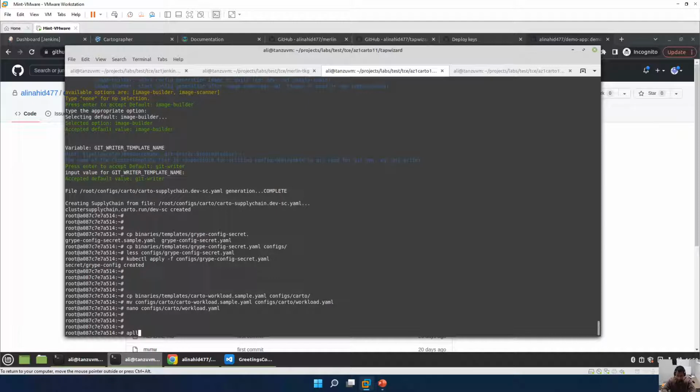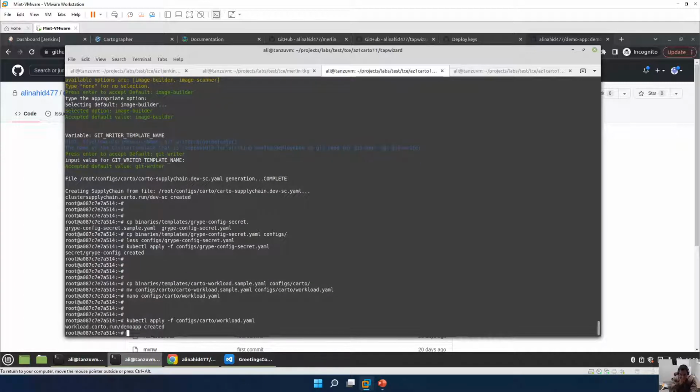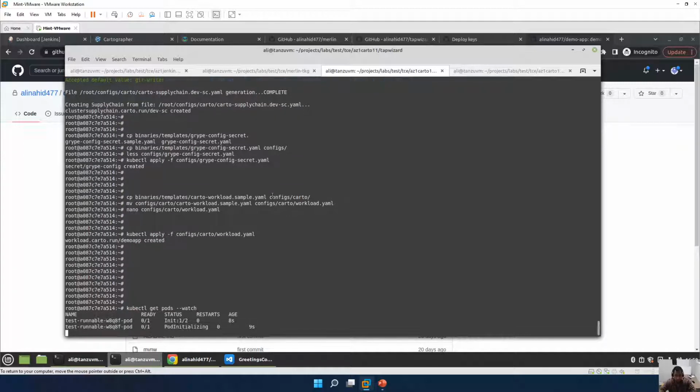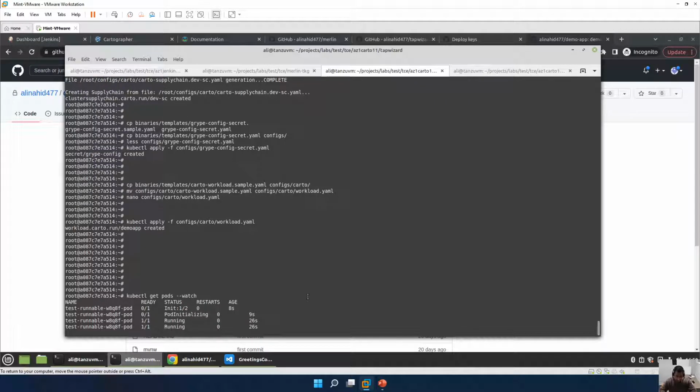And if I just apply this file now, so now that should trigger the supply chain. So I could watch kubectl get pods, and I should be able to see that the pod will start to come up. So you can see the test has started running, and then after the test finishes, it will build and continue building and creating a deployable for this workload.